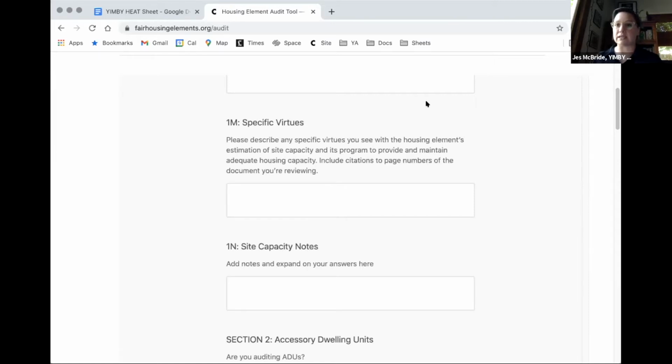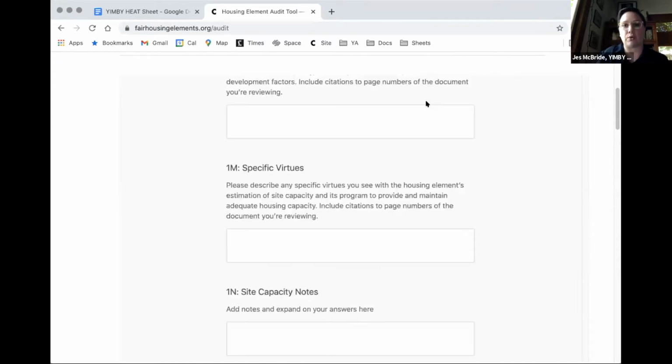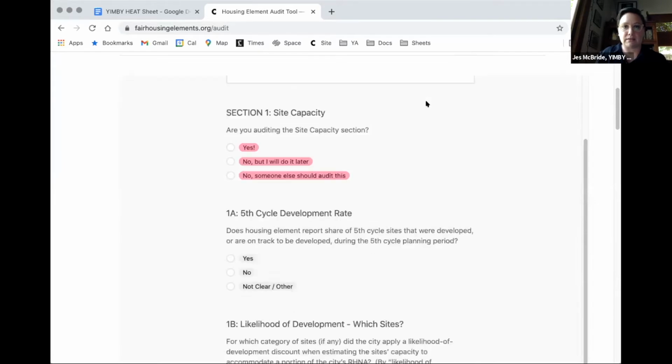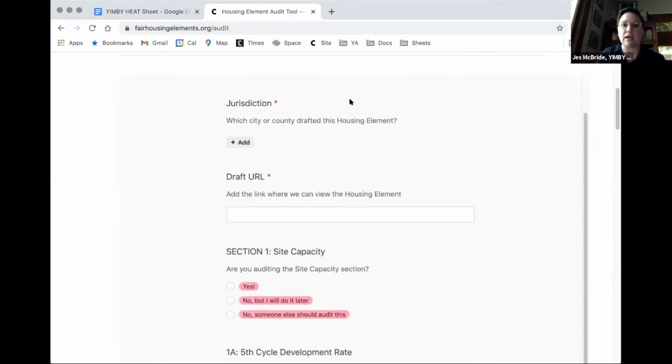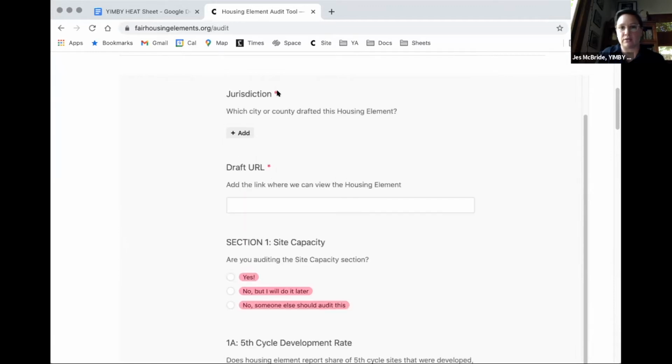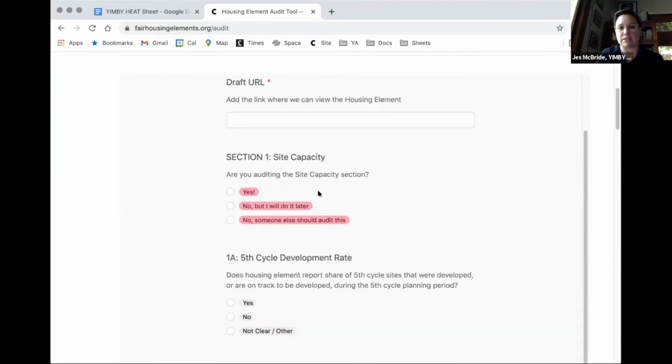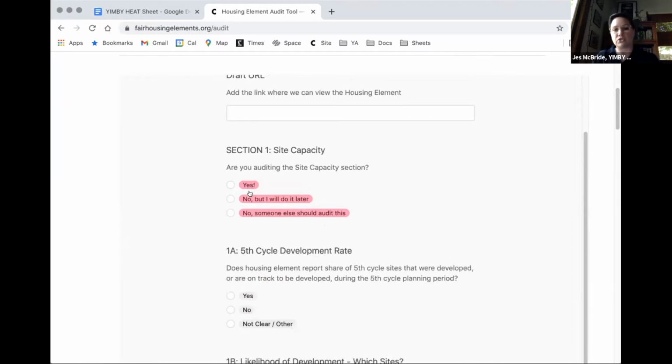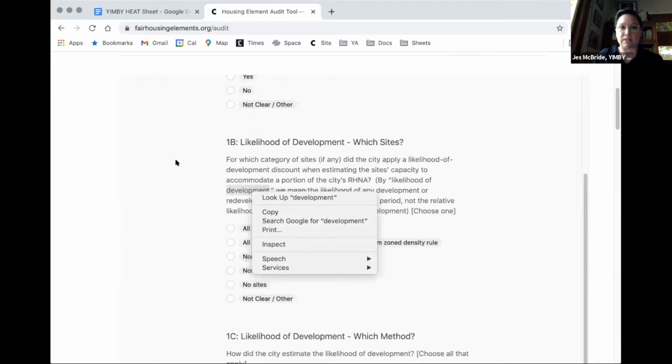Another option is if I was working with Alex and I wanted to do the site capacity section, and I asked Alex to do the rest of it, right? So I could just go to the site capacity section. I would put in jurisdiction, and the little red things are the required sections. So you can see that this section one and all these questions are not required to submit, right?